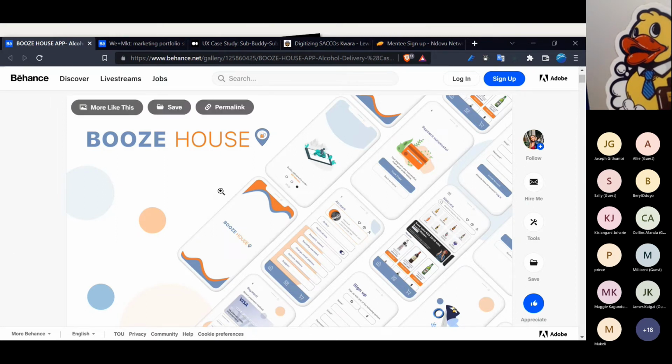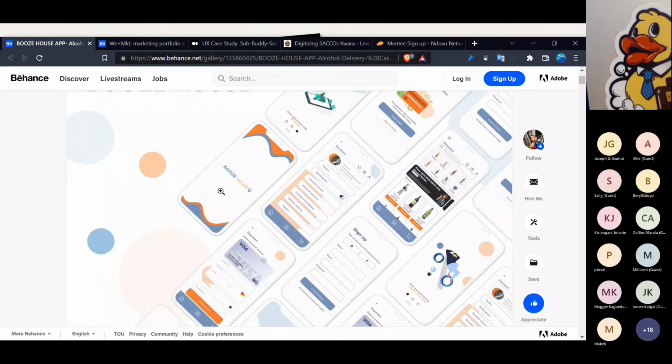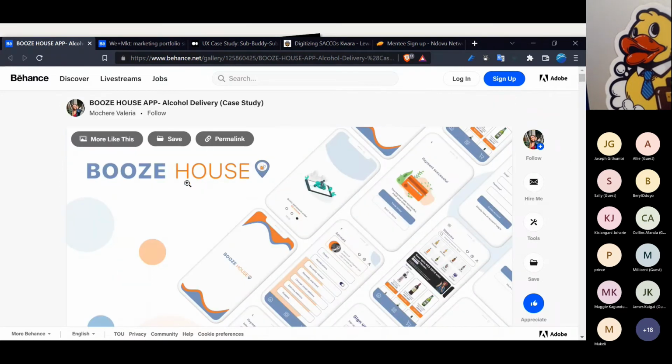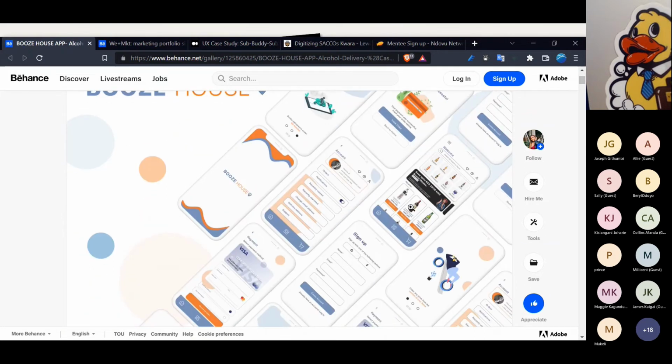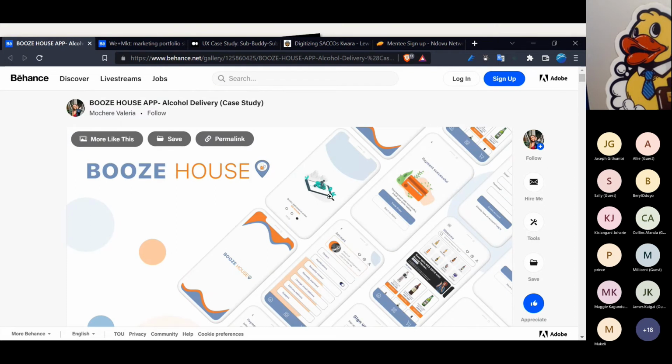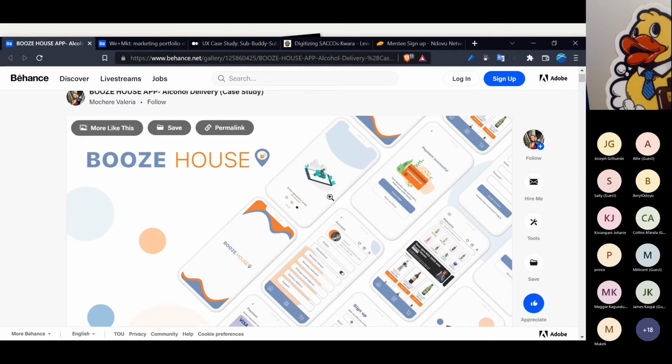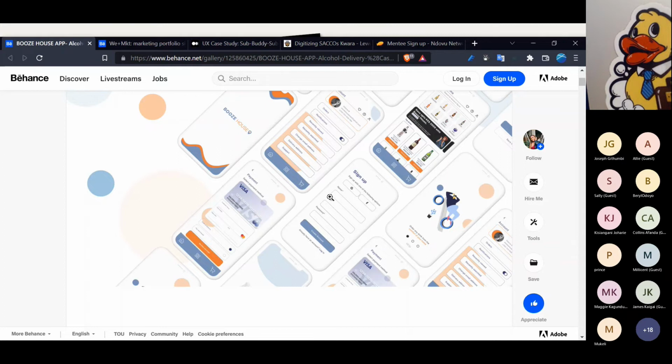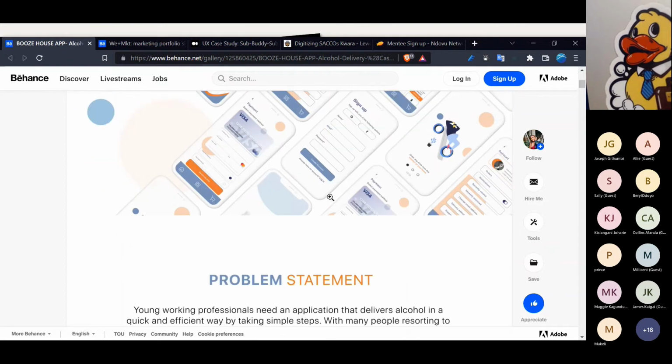Okay, so this is a portfolio as it's on Booz House. The first thing when you're presenting your portfolio is presenting the finished product, giving people a glimpse of what exactly the final product was. And then going back and showing them how you worked to reach there.